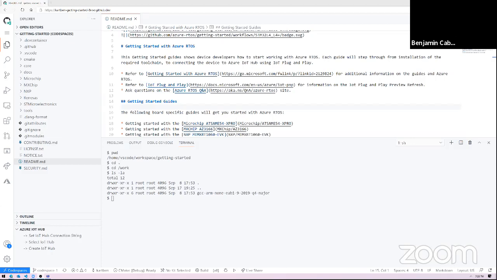Yeah, I think this is the point where I will maybe have some trouble using the setup that I was planning on using. So just showing on the camera the board that I want to target and for which I want to start writing some code. It turns out this is one of the boards that are supported out of the box for Azure RTOS, and this is an STMicro board.